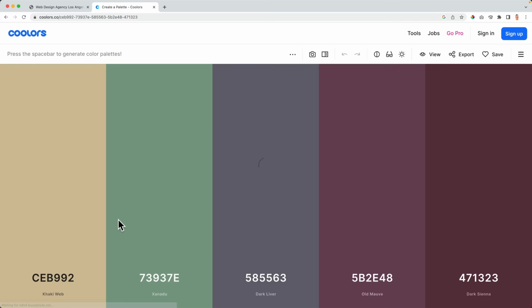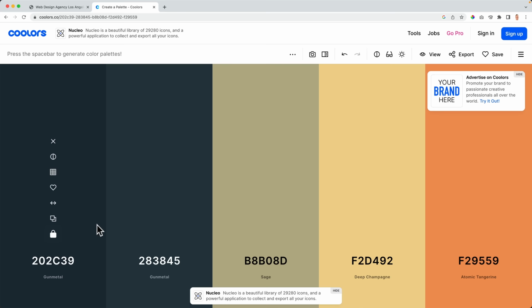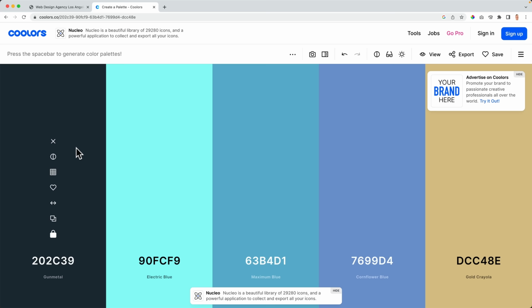So you can just hit space. When you see a color you like for your website, you can lock it. And then based on this color here, new colors will appear that are a great combination with this color. So there you go. I can lock this one.